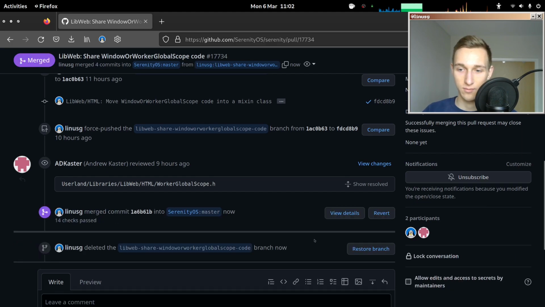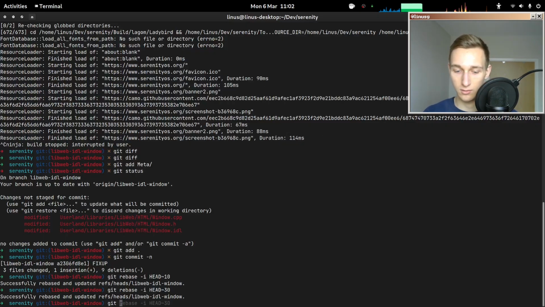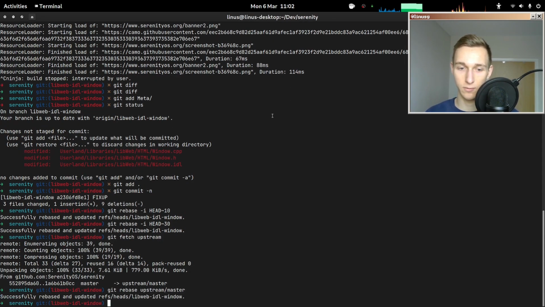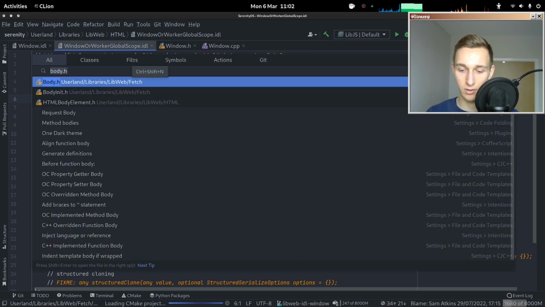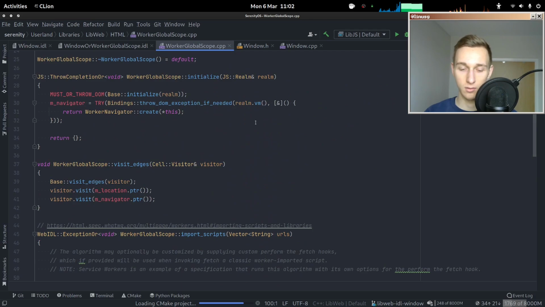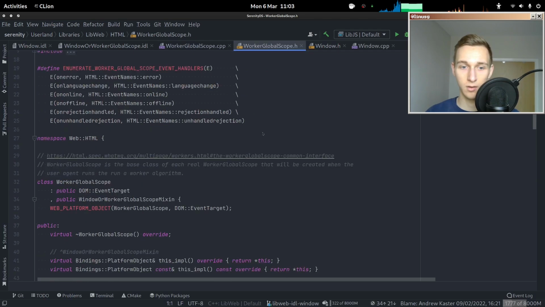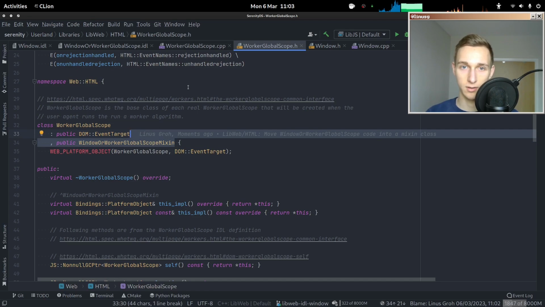Merging. Cool. And then let's pull these changes. So we fetch upstream, and rebase on top of that, no conflicts. And then let's confirm that these changes are here. So we now need the worker global scope header. And that indeed now contains the mixin. So let's start by pulling that into the window.